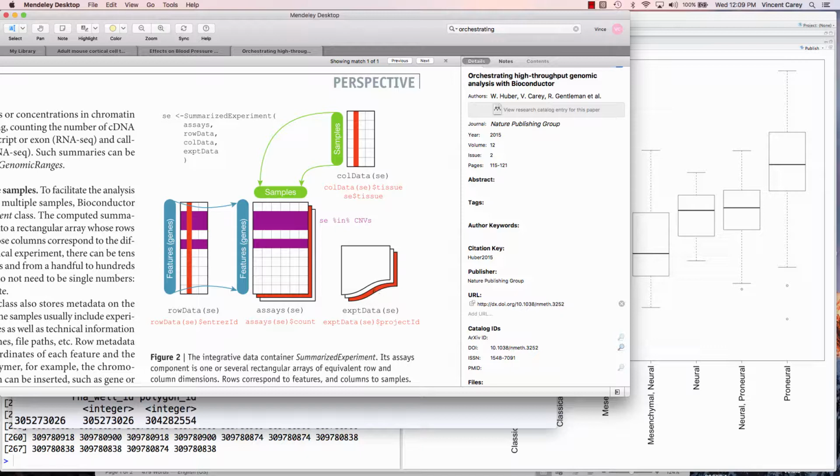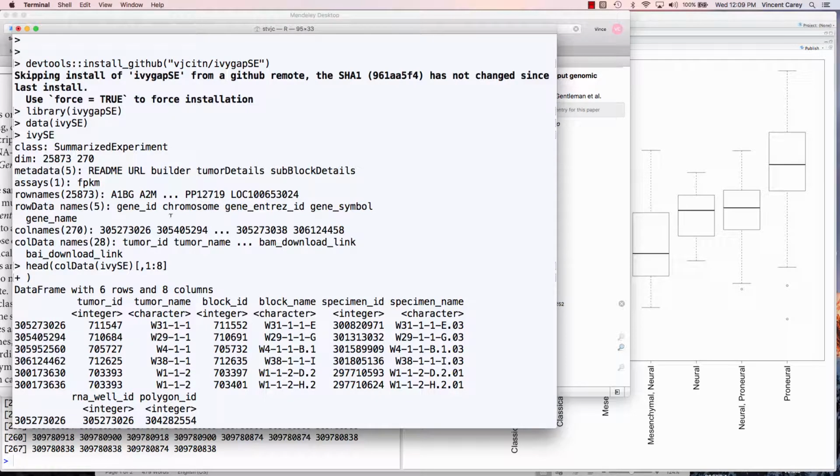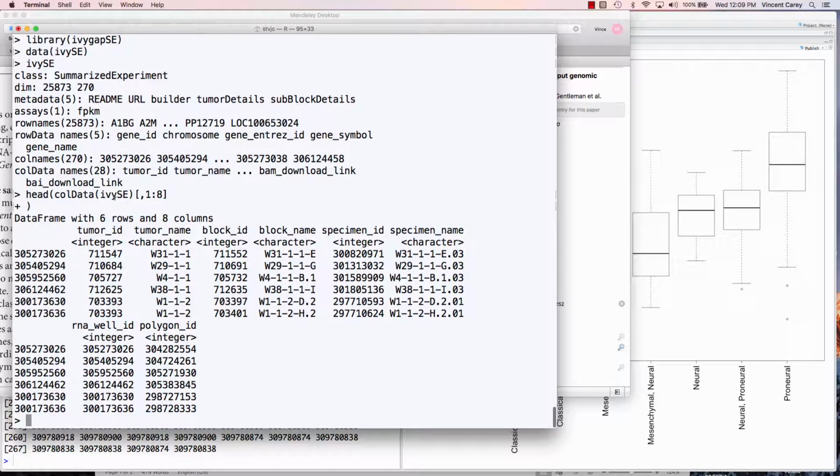This is probably obsolete by now, but the metadata component can maintain tables or other types of documents about the experiment giving rise to these assays. So that's what we have here with 25,000 genes and 270 samples. The colData actually has 28 variables, which includes information about the BAM files that give rise to the FPKMs that have been recorded as the assay results. And the colData gives you information about the samples, the block identifiers, for example, the RNA wells, and so on.